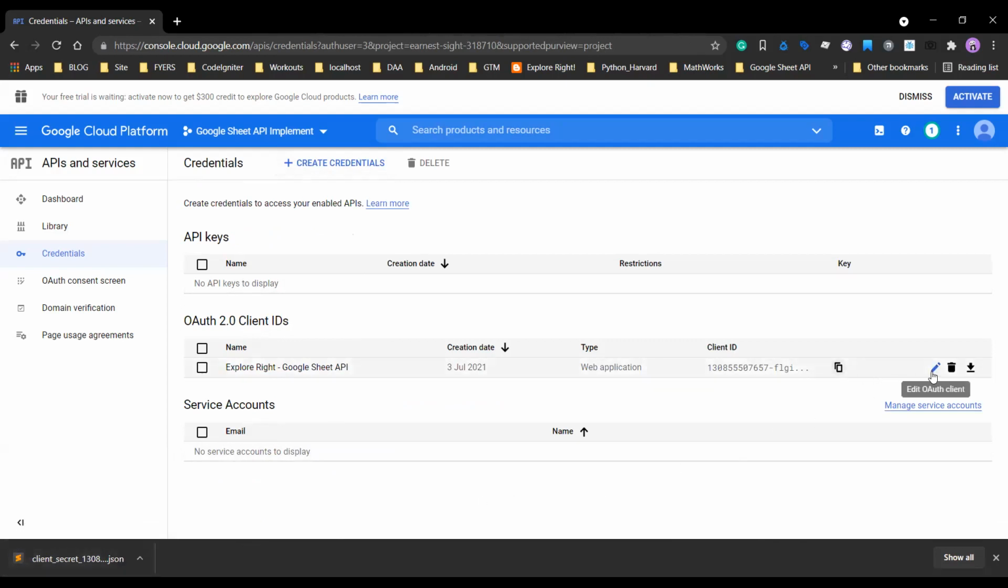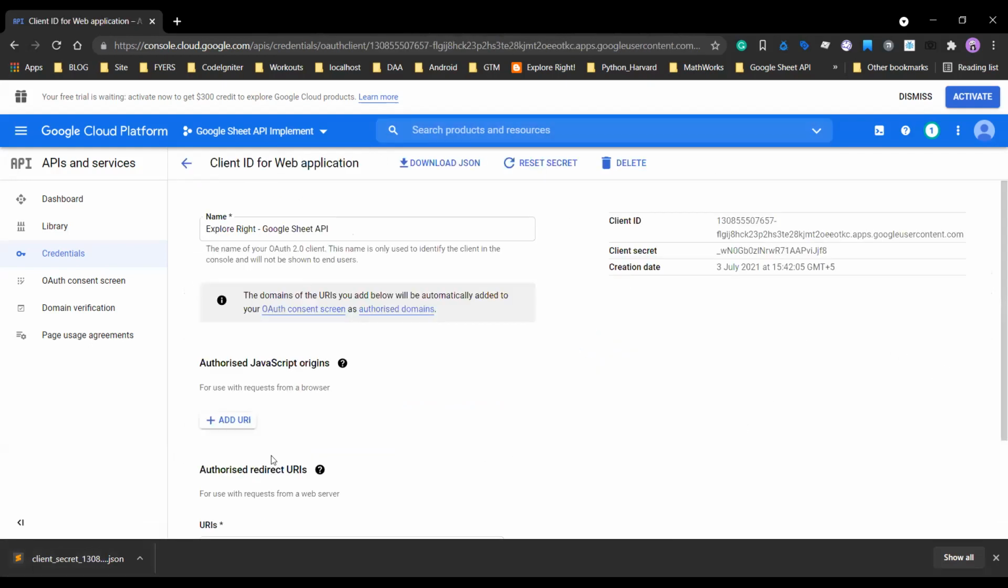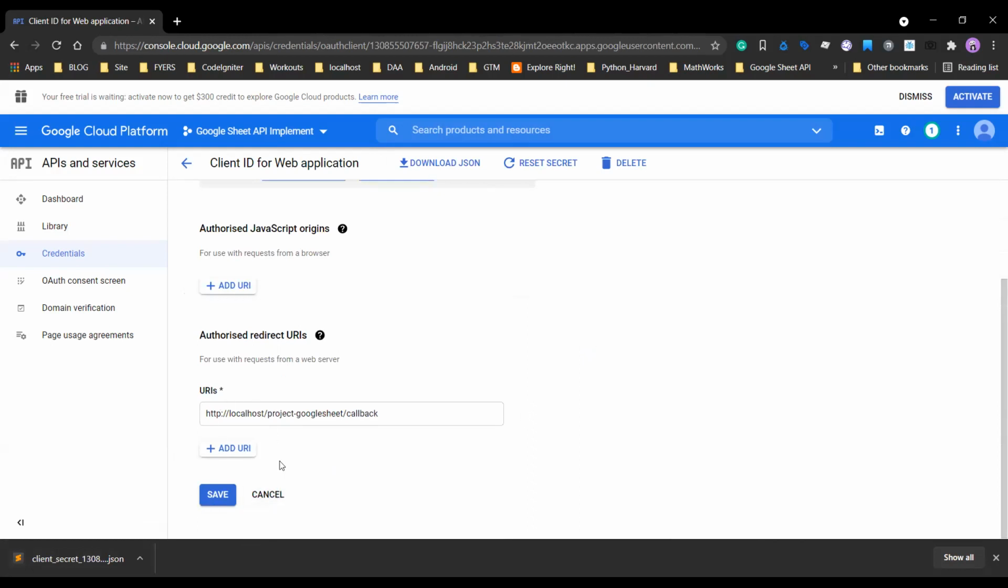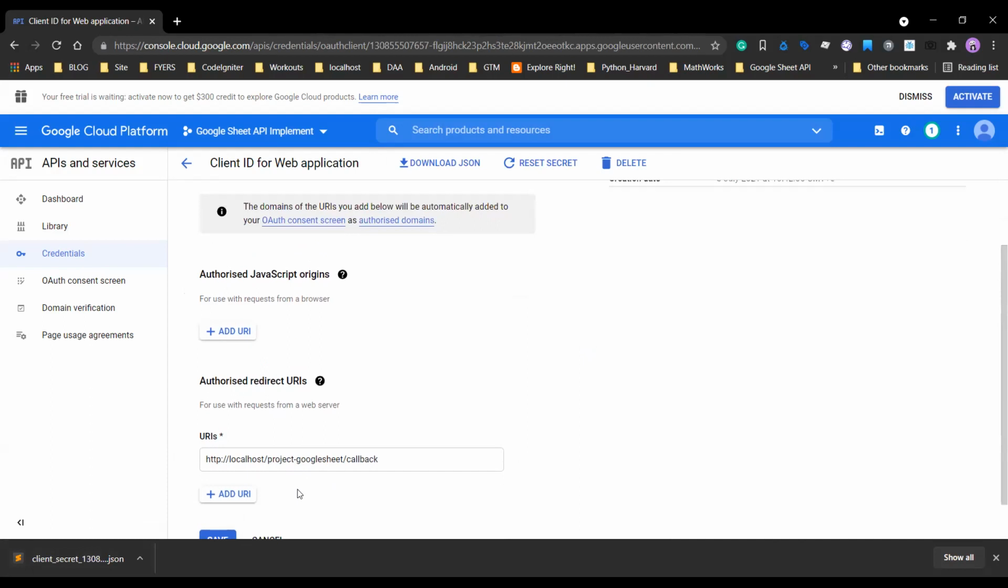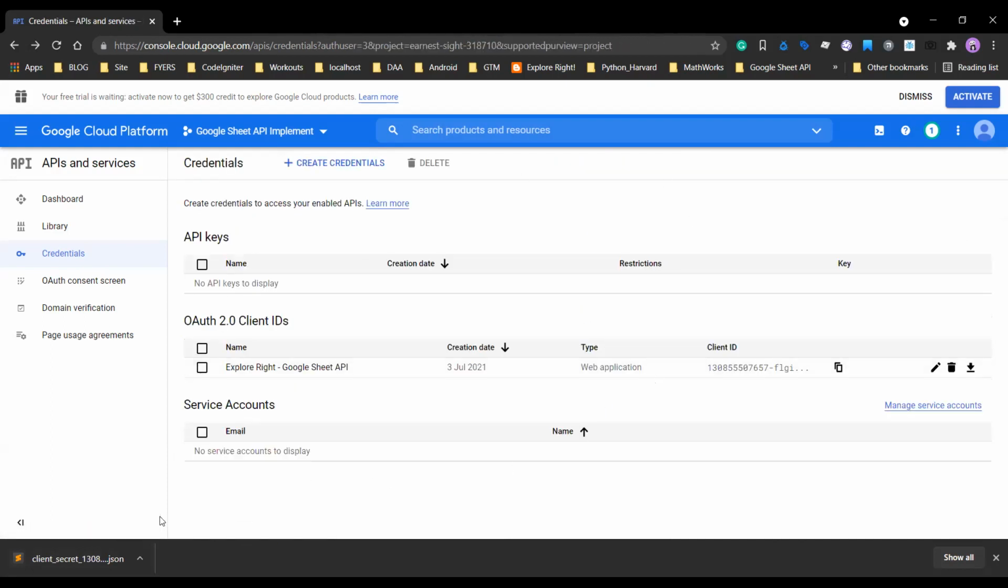And if you wish to revisit the client ID and client secret, you can just check it here, and you can also change the callback and all. We'll understand why you need this callback and what we have to do with the client ID and client secret, and how they are used for APIs further in the next video.